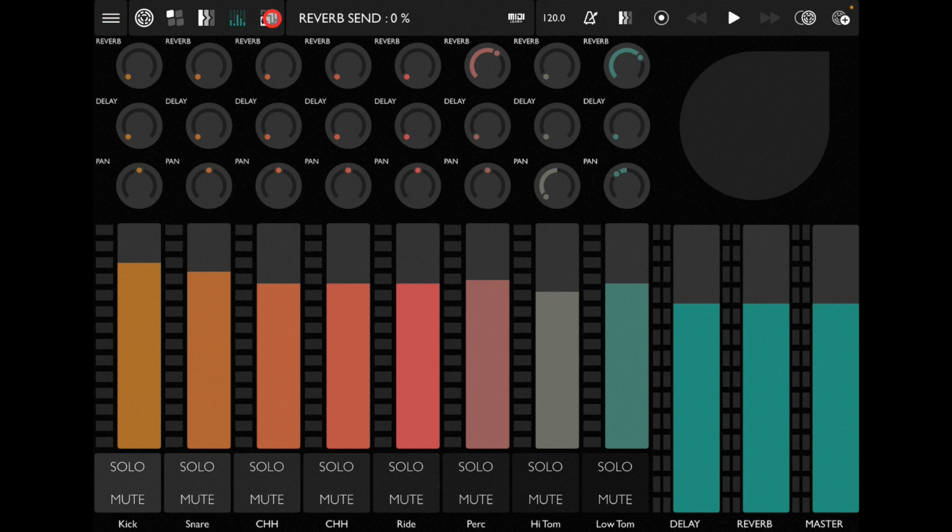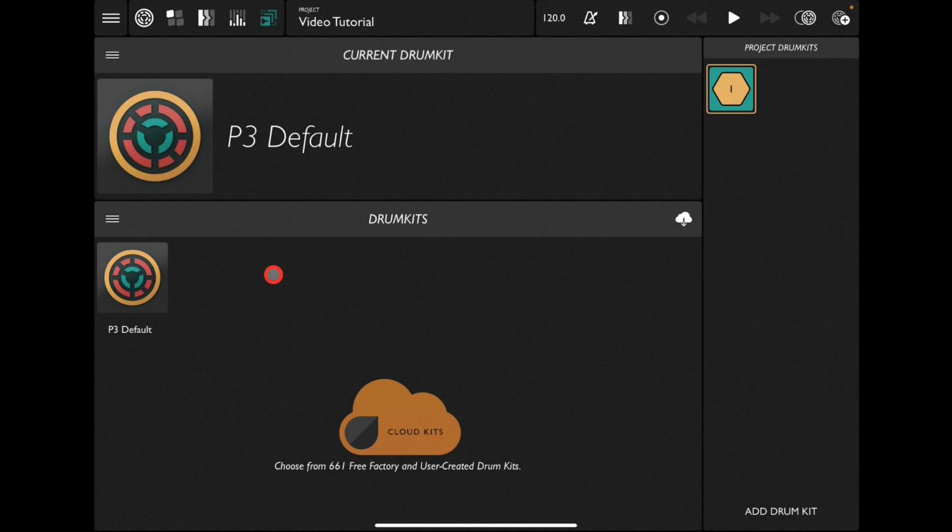This page is your drum kits. Now, Patterning 3 comes with 1 drum kit, okay? However, there are 661 other free drum kits you can use in patterning. So that's incredible, right? 661 drum kits you can download for free.